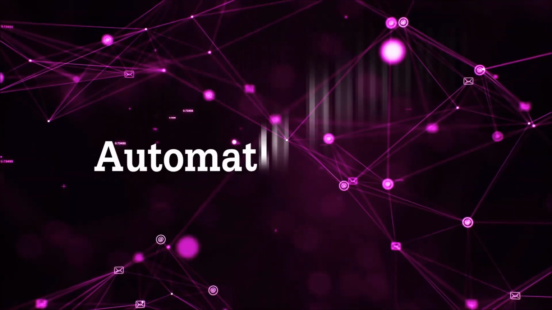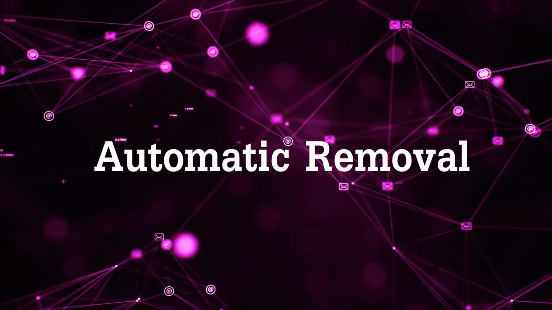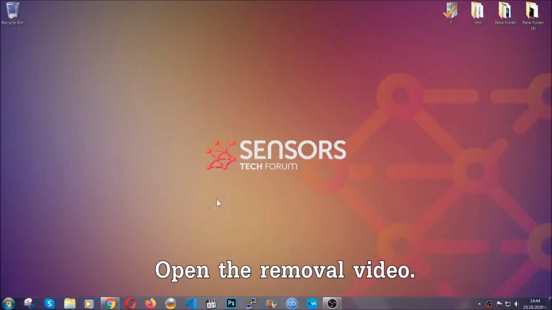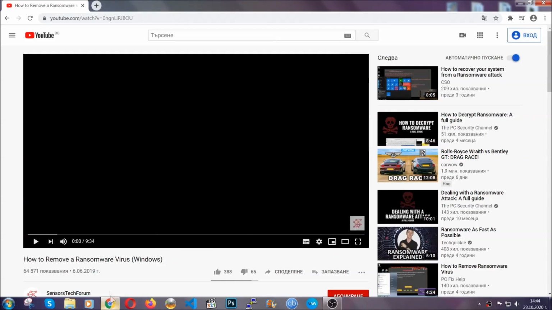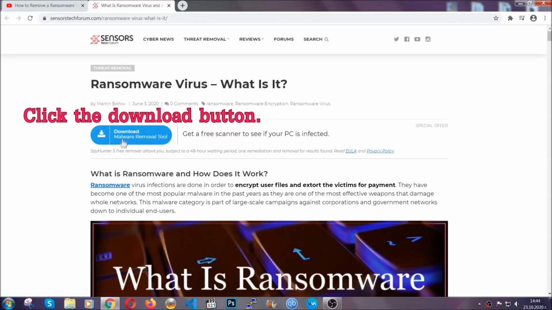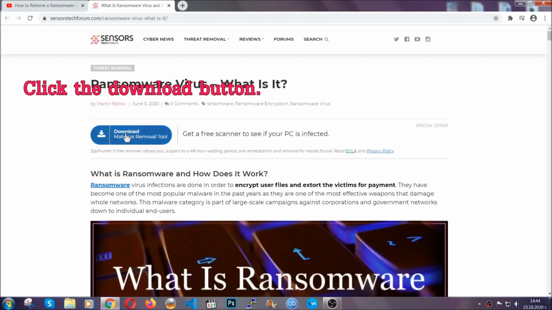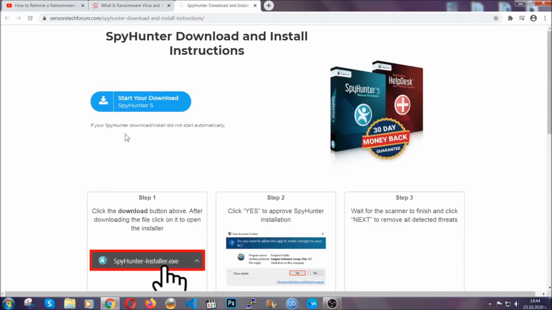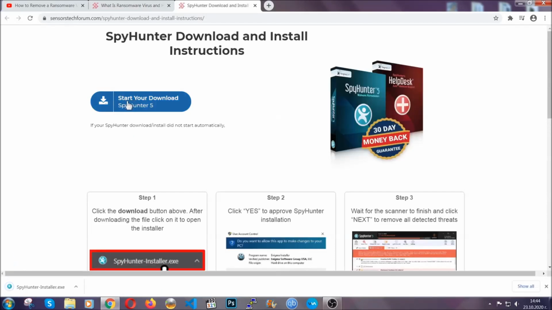For the automatic removal, we're going to be using the help of an advanced anti-malware software, which we're going to be downloading by going to the removal video and clicking the link in the description. After you click the link, it's going to take you to the removal article of this specific threat. In it, click the download button, and it's going to take you to the download page, where the download should start automatically.